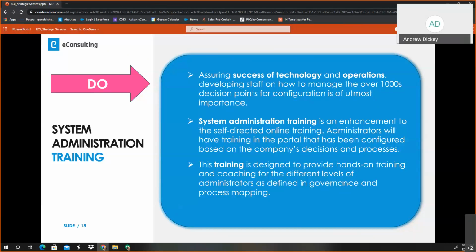What we do is we have system admin training that we work with clients during the do phase to ramp them up. We enhance the self-directed training. We go in and we sit in a room or do a virtual training in the client's portal and help them configure it based on their decisions and their processes and their process flows that we had defined in the business process alignment. This is actually a hands-on training and coaching.